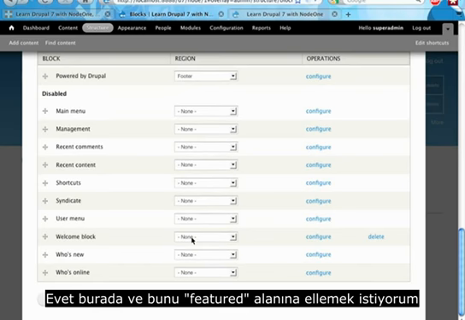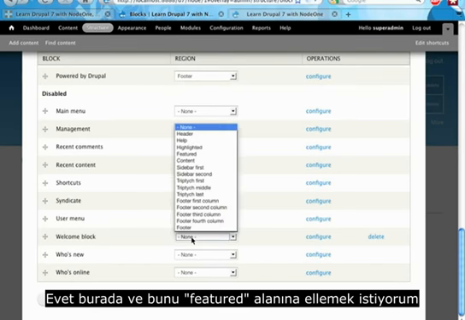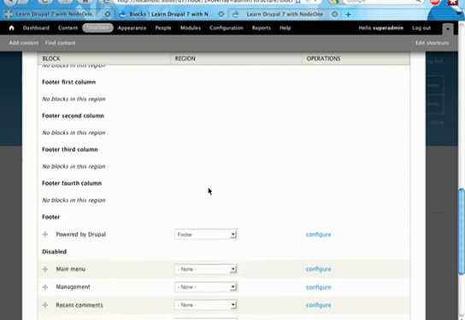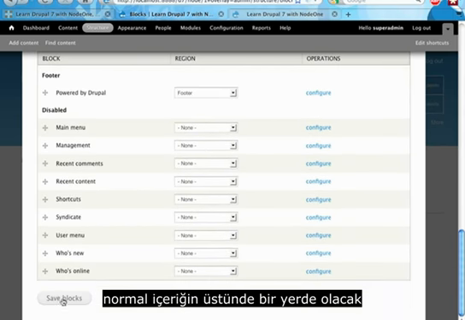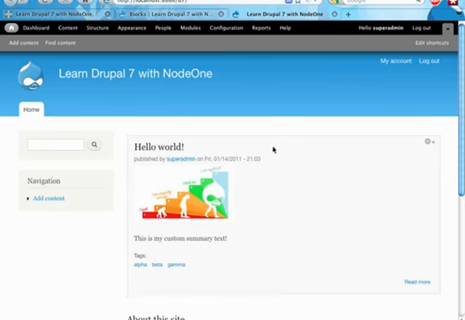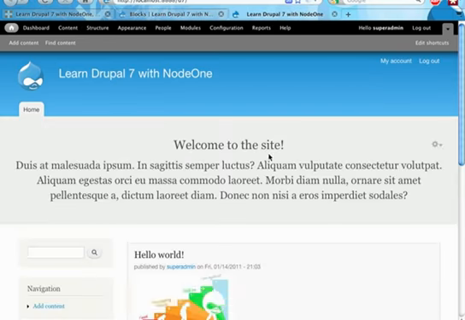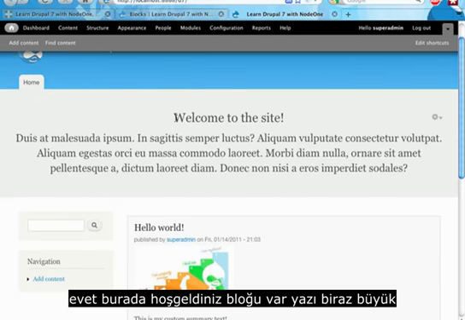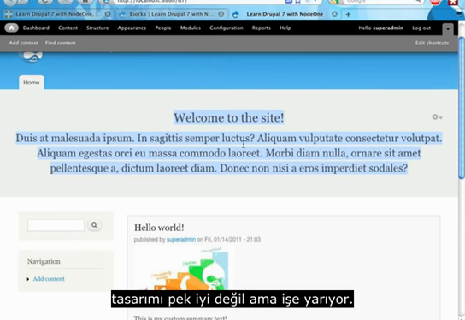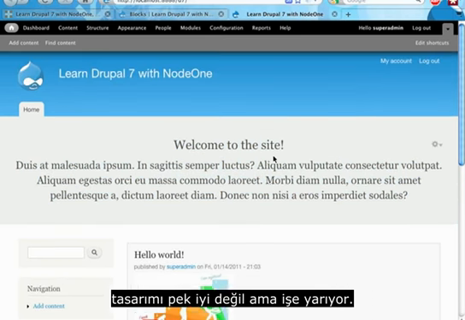Here's the welcome block. I'm going to put this in, say, featured. That's the region that's above the usual content. Save here, and we'll see what this looks like. This is the front page before reloading, and I reload, and here we have the featured region. It makes the block pretty big, the text very big, like this. Maybe not very pretty, but it works.